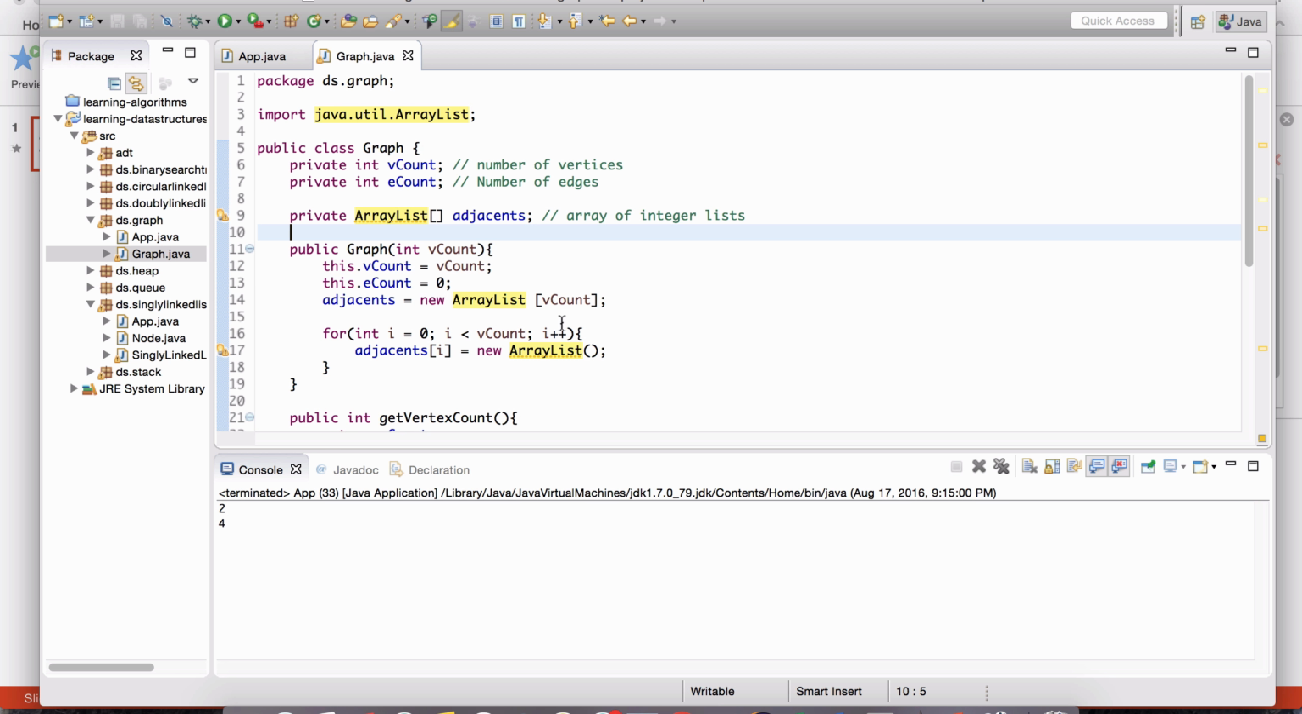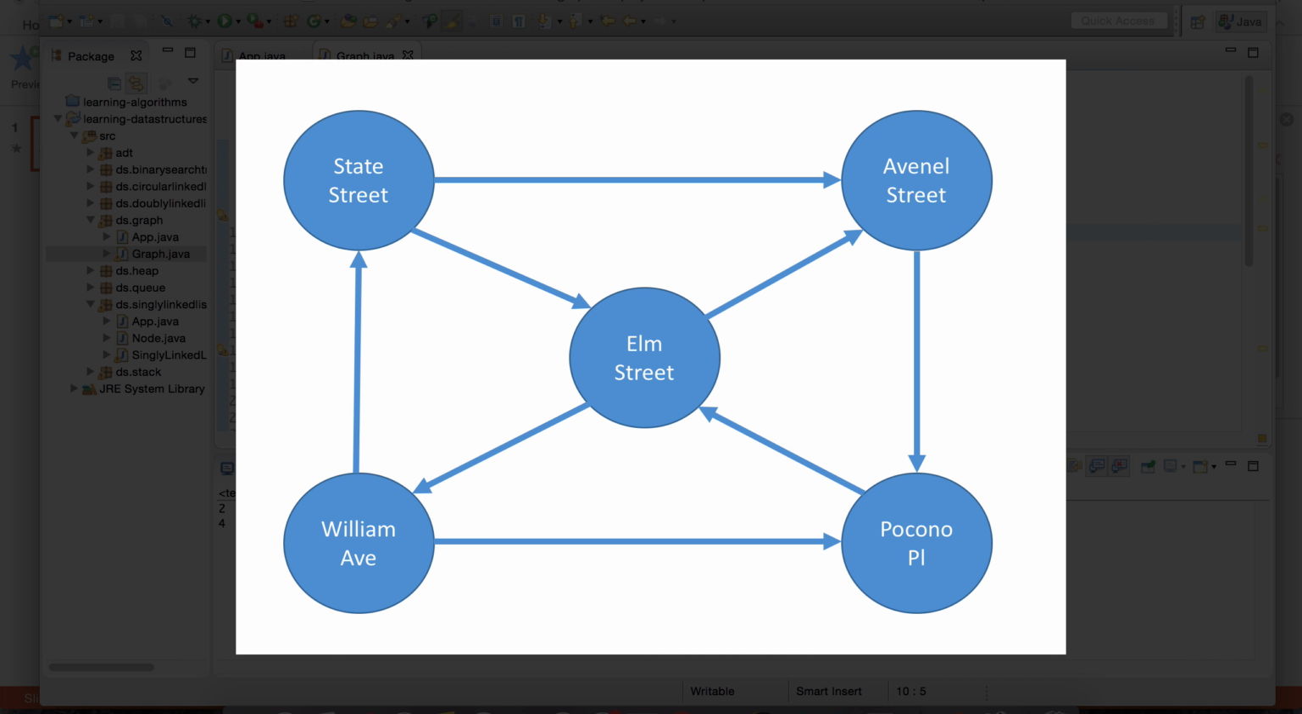So that's not really a clean implementation. I've already given you a hint that you can use the singly linked list structure to enhance this. So that's the assignment. I actually want you to update this graph data structure to be able to support different kinds of graphs, directional graphs. And the example I want you to keep in mind is, let's say we have a very complex bus route, going through different streets. We have State Street, Avenel Street, Elm Street, William, and Pocono Place. These are 5 streets. And notice the arrows. The bus could take a variety of different directions, but these are the directions, okay?